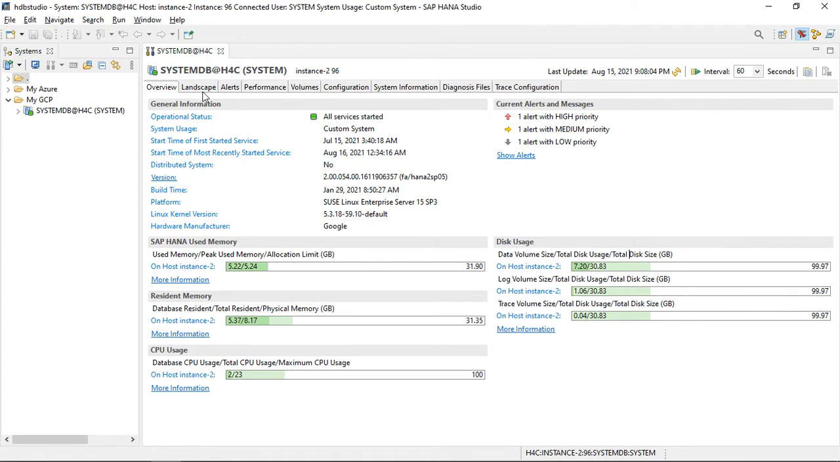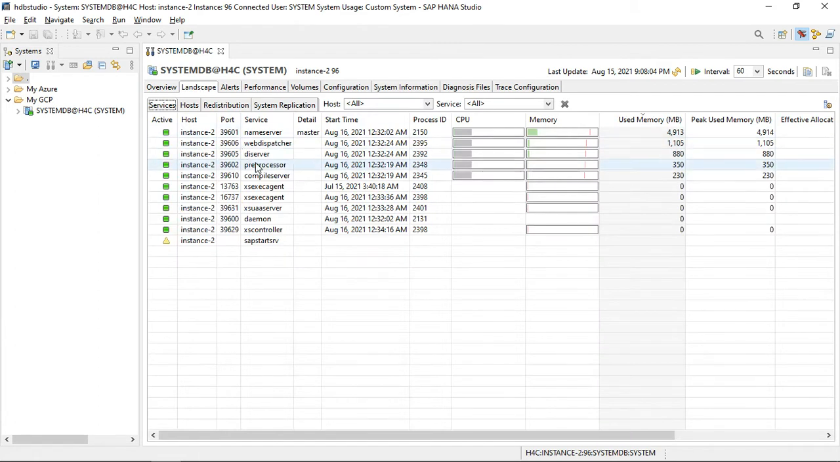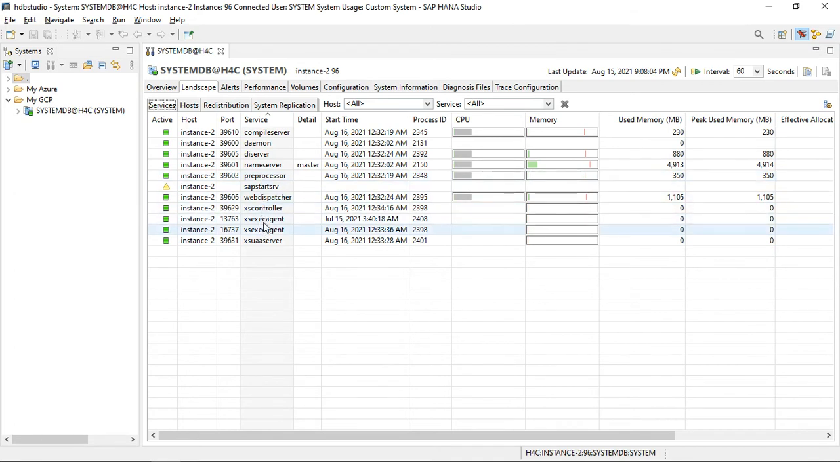So let's move to the second tab. The second tab is landscape. In this landscape, you can see all the details. You can see these sub tabs are there. First is services. These are the services which are there in my HANA, with different names like name server, compile server, and all those. Then when each was started, the start time will be recorded here.